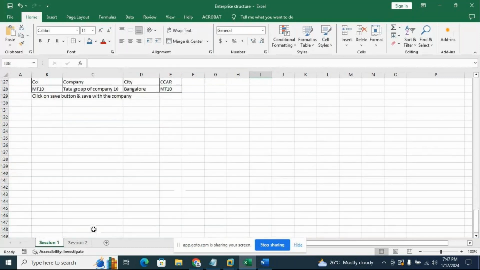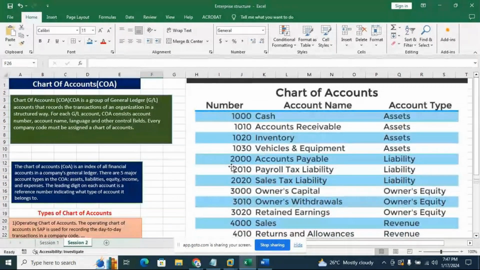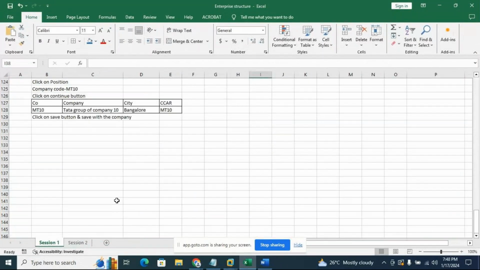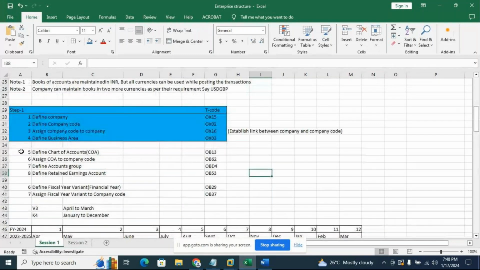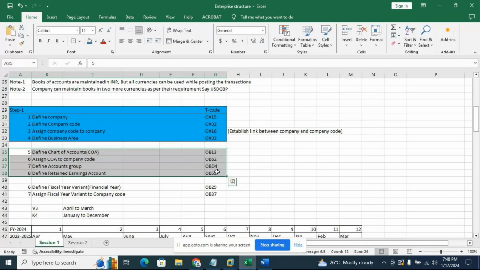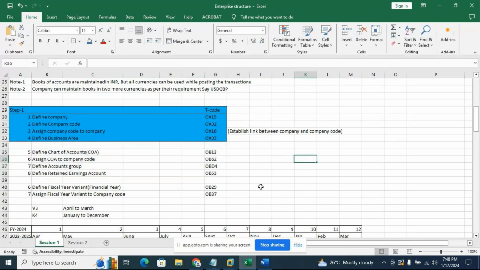Before that, I want to tell you that the theory part of charts of accounts will start tomorrow. Now you can see what tomorrow's topics will be. This I am going to send tomorrow. Define chart of accounts, assign company chart of accounts to company code, define account group, and define retained earnings. This part will be covered tomorrow. After this we'll discuss defining the fiscal year variant and fiscal year. Simultaneously the class will run as practical sessions.